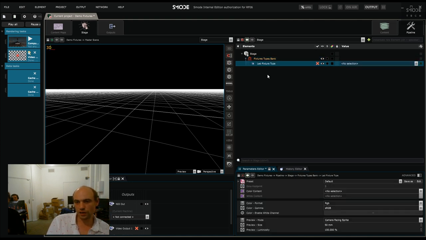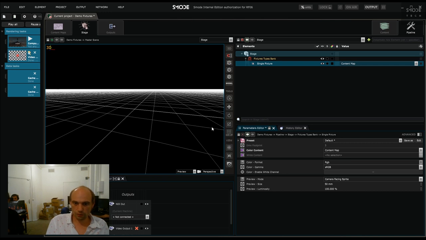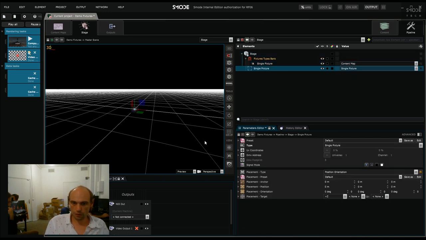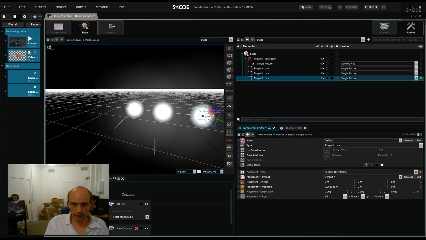The first step is to define one type of fixture. For example, now I'm defining a single pixel fixture. I link it to some content map. I'm going to put this content map fully white for the moment. And on this fixture, I can configure some aspects of it, like the color format, whether it has a separate white channel, and how it will be pre-visualized. Now that I have defined this fixture, I can instantiate it into the stage simply with a drag and drop, and it proposes how many I want of them and where I should place them. So I will start with a single one. I can duplicate it, add some more of those pixels.